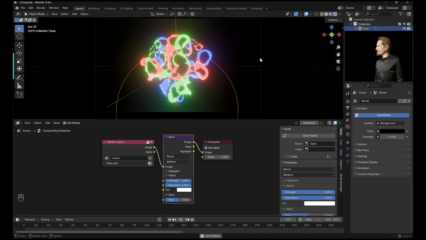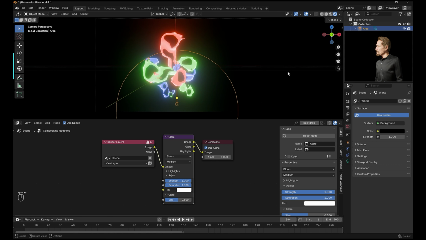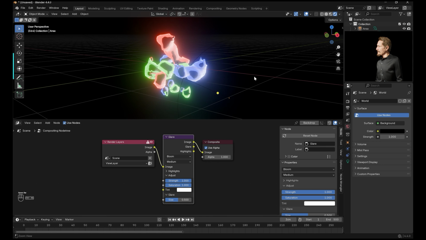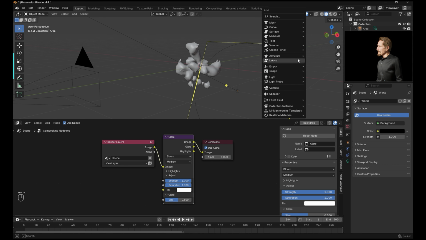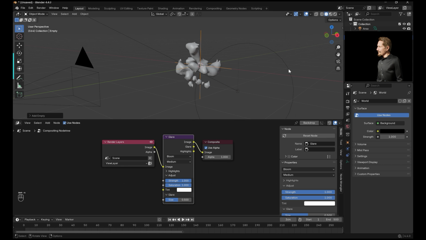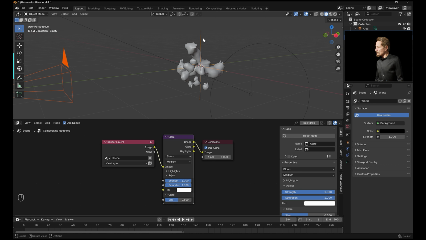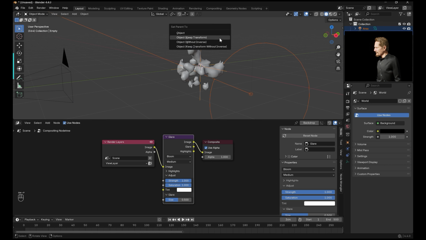For our final bit of animation, let's add a bit of elegant motion. I'd like the camera and light to orbit our lovely blob ensemble. First, create an empty. Then, select the camera, followed by the empty, and press Ctrl+P. Choose Object, Keep Transform, to parent the camera to the empty. Select the light and repeat the parenting process.